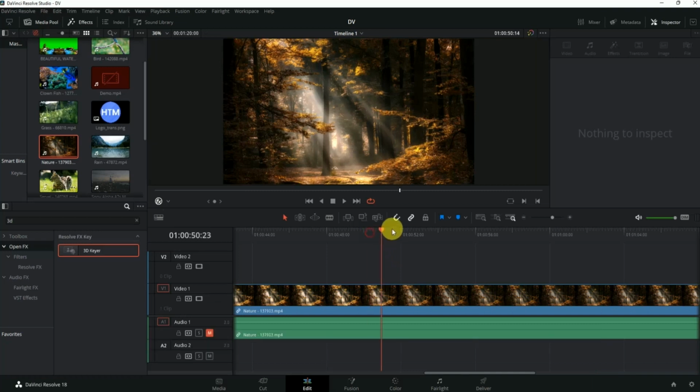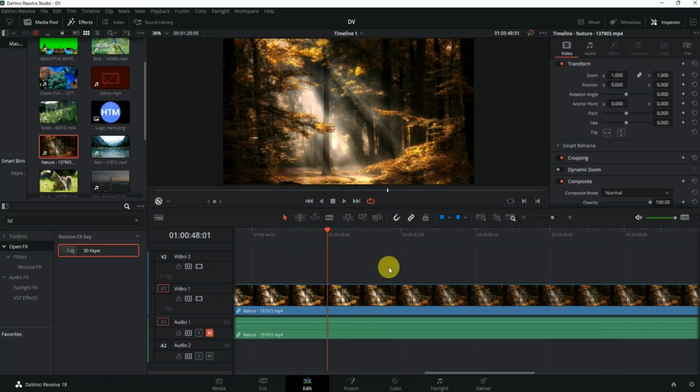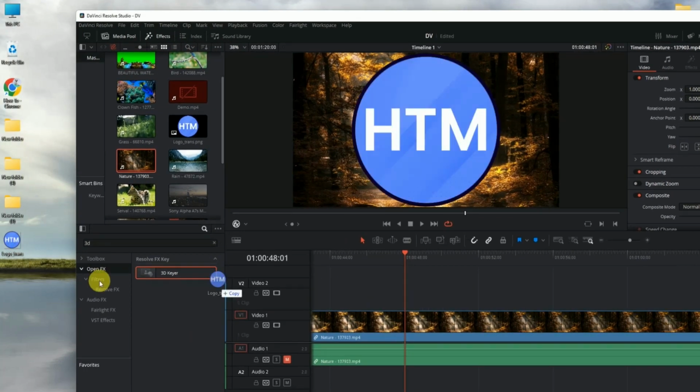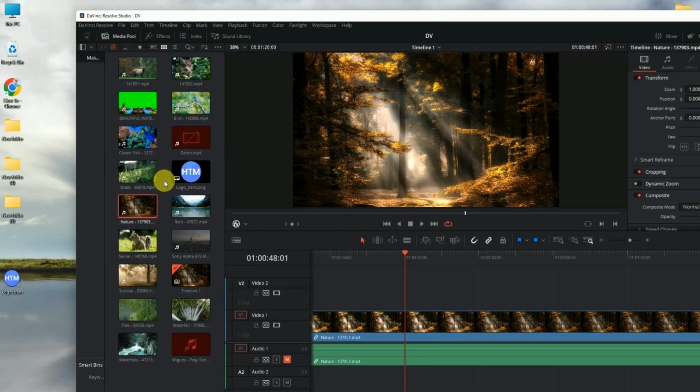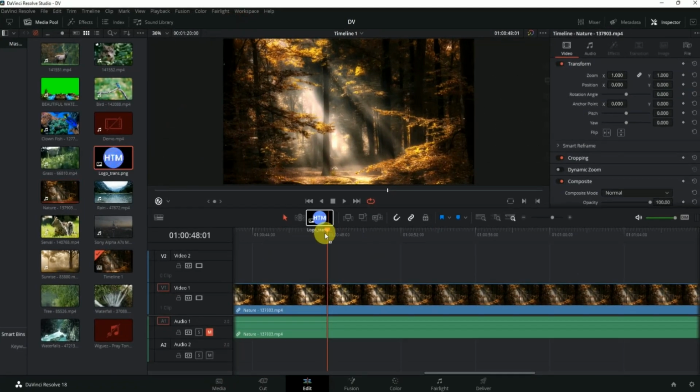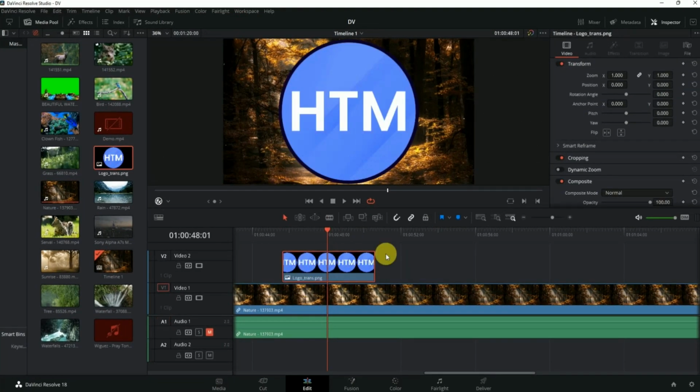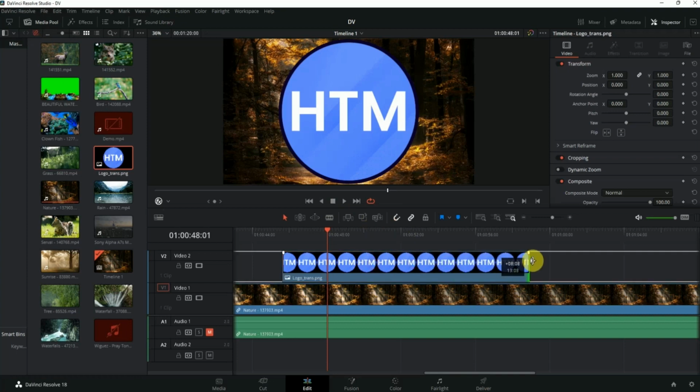So as you can see, I already have a video in my DaVinci Resolve timeline. So now what you have to do is simply import your watermark or image by dragging and dropping onto the timeline, or first importing your watermark into the media pool and then dragging it from that place. Now after dragging the image onto the timeline, adjust the image size a little bit.